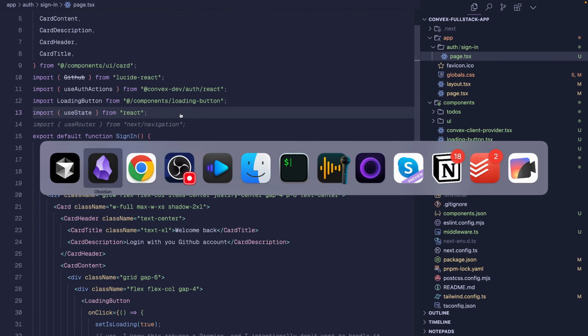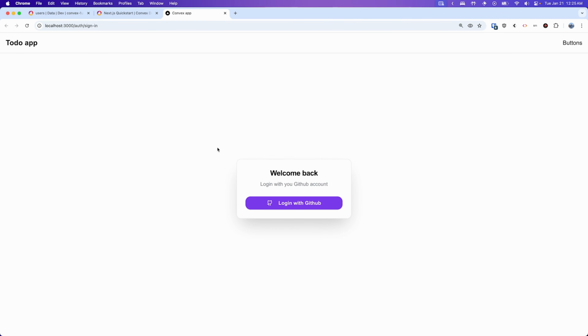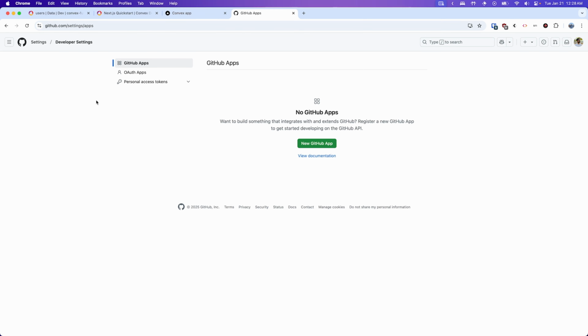So now if I try to access the sign-in page in the browser, you'll see that I am getting something like this. Welcome back, log into your GitHub account. Now there is one more step we need to do to make this OAuth work properly. So here's what you need to do.